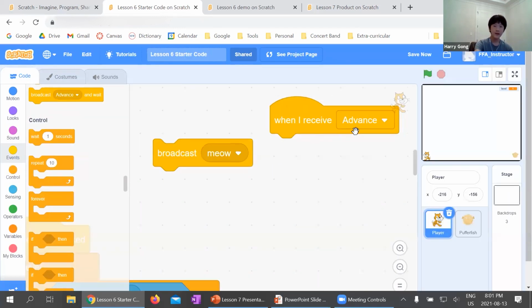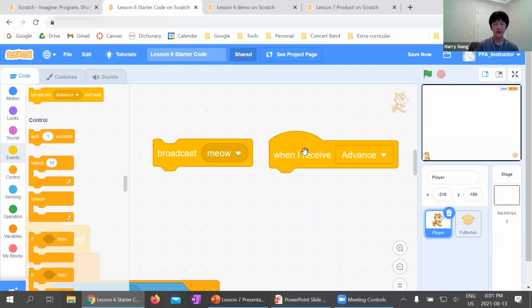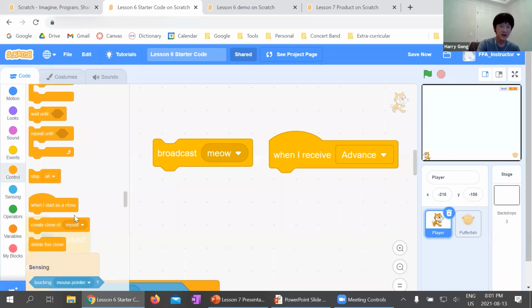So the when I receive block is a control flow block, like we discussed a few weeks ago. It has this shape, which is how we tell that it is a control flow block. So like the other blocks that have this shape, like the when green flag clicked block, or the when key pressed block, or the when I start as a clone block, this block tells the sprite to run a certain script whenever a certain event happens. So in this case, the event is when the message that we set up here is broadcasted.